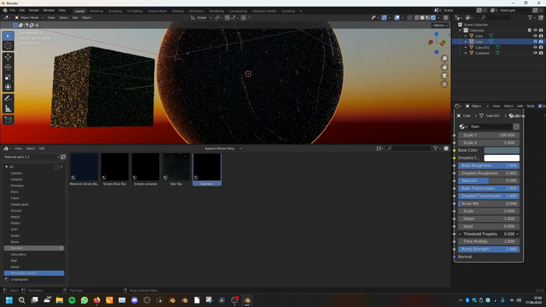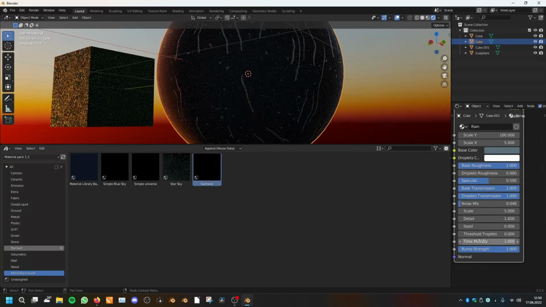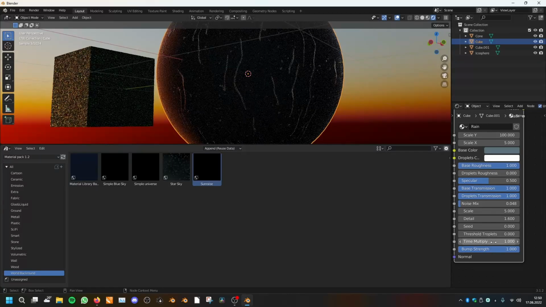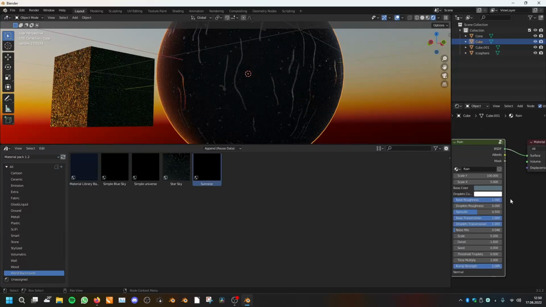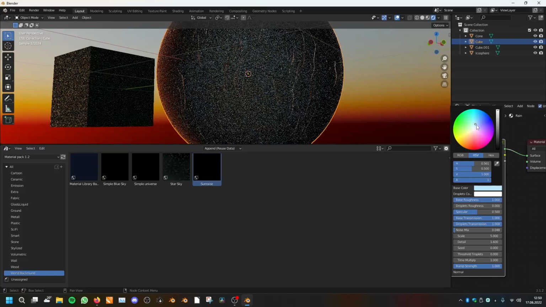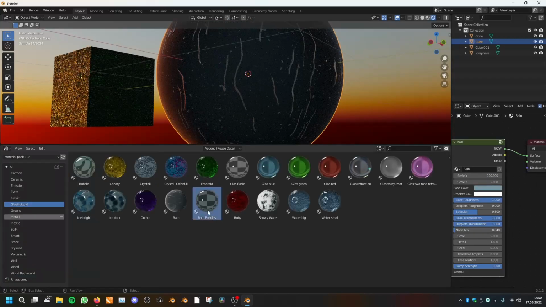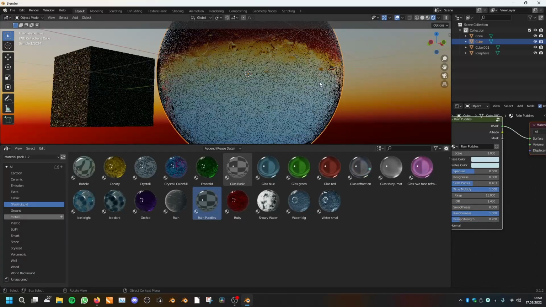How many droplets the whole thing should have, and how fast it should be, the time threshold. So now it's really fast. And yeah, you can change everything in here. The color of the glass, of course. And we have also the rain puddles.